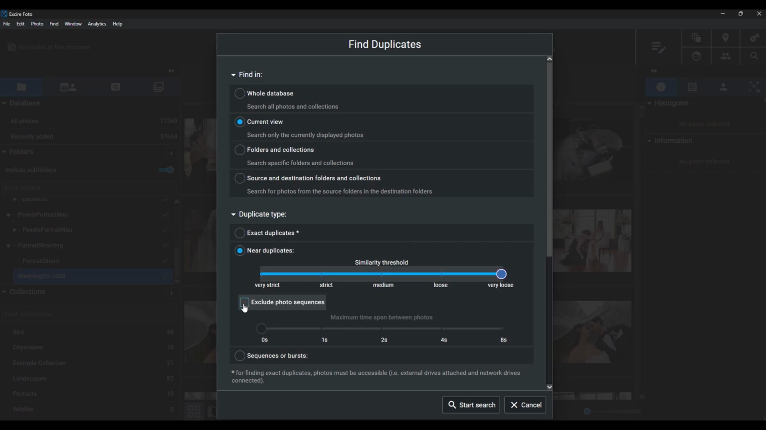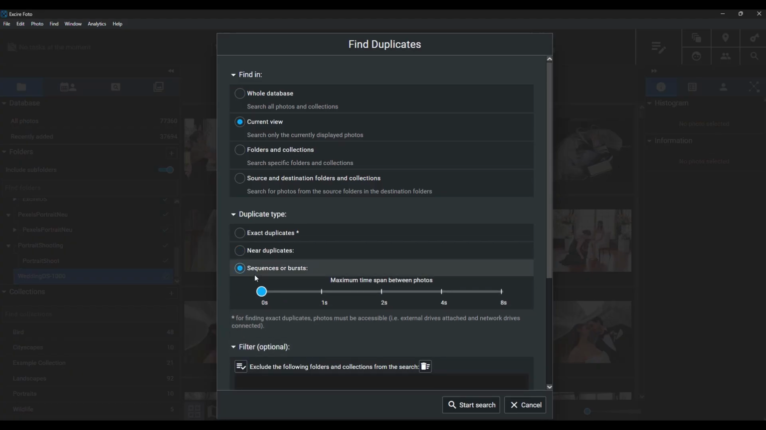Note that you can deliberately exclude photo sequences from the results if you like, so that bursts that are taken within a set period of time are ignored, even if they look quite similar. And then also, speaking of bursts, you have the option to look specifically for sequences or bursts, and that tells Excire to identify and group together photos that aren't necessarily visually similar, but that were taken within a certain time span, such as 1 second, 2 seconds, 8 seconds, and so on. And you can set the time span with this slider.